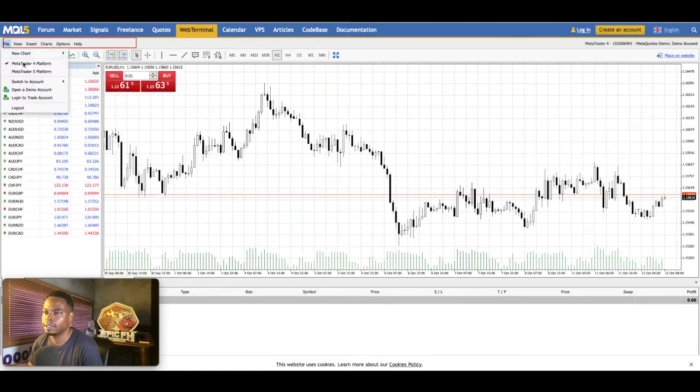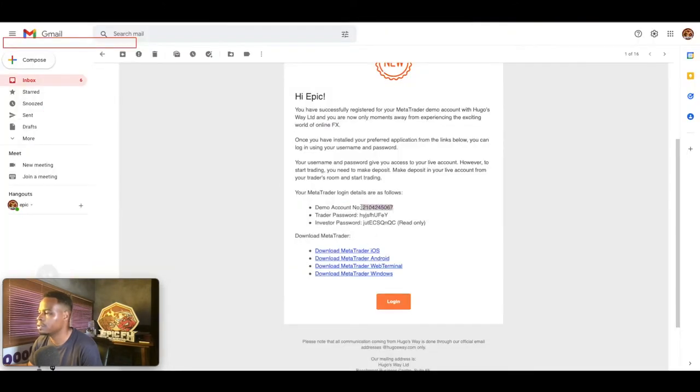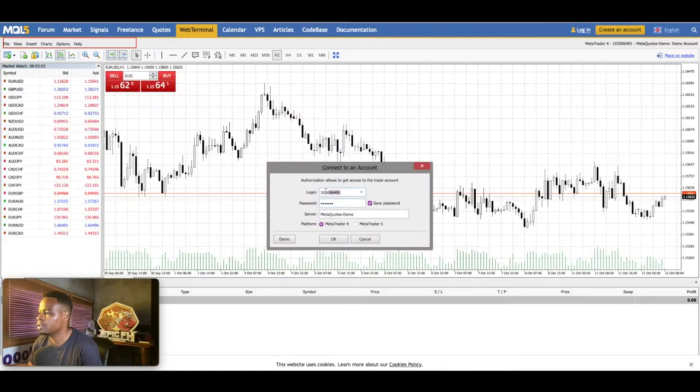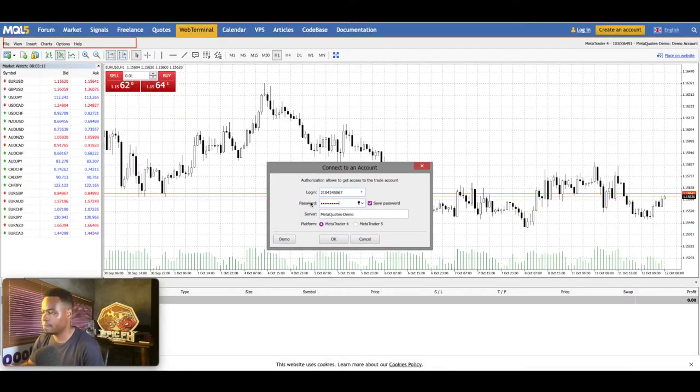Then click File again, click Login to Trade Account. So what we're going to do now is make sure we're on Metatrader 4. We're going to get our login details from the email. Just copy that. Come back to here for login. Paste. Come and grab our password. Copy. Come back over here and paste. And then for server, just start typing Hugo's. And then it's going to give you the options, right? So we're going to do demo 3. And then click OK.